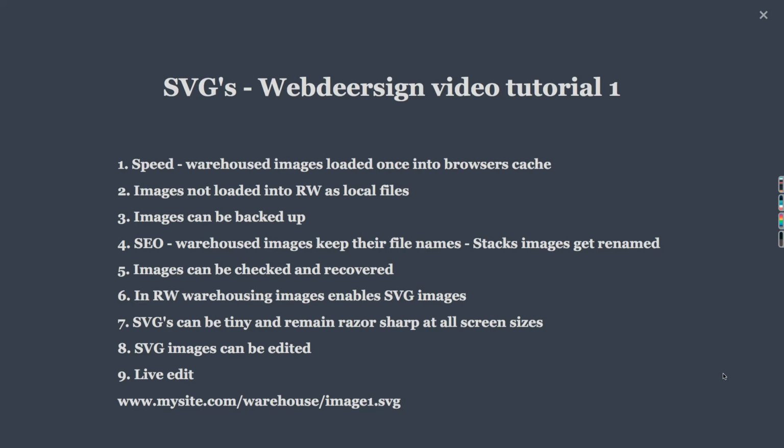Images can be backed up. Now that may seem a bit of a strange one, but the fact that you've got them on a server somewhere in a folder, they're backed up. It's very difficult to back up images within a RapidWeaver file because you can't really go and pull them all out without having to root around and find them.